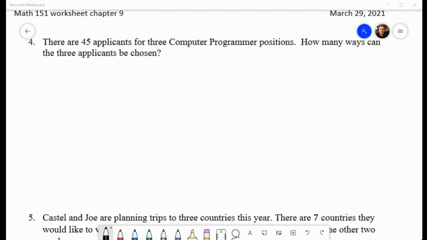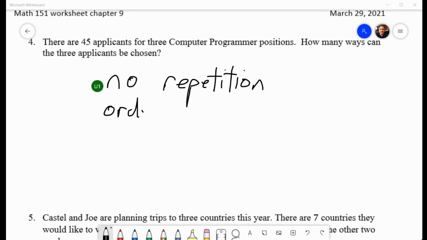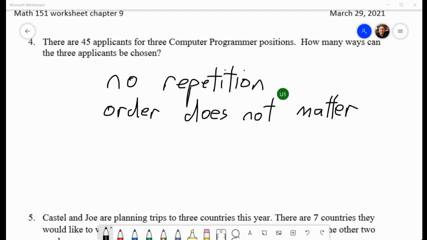Now, how do we know that? Well, you can't have repetition, right? That should be clear. An applicant can't get more than one position. But clearly the order doesn't matter, because they're all applying for the same position. So order does not matter. So we have a combination.